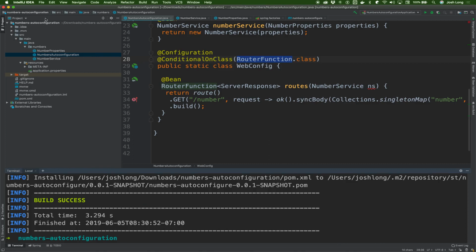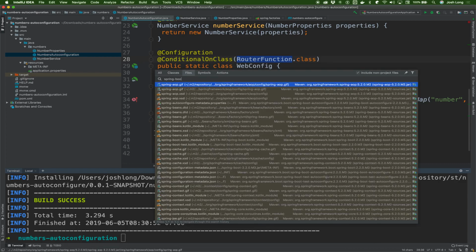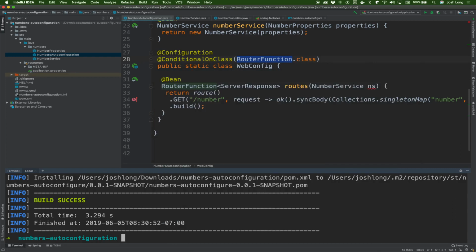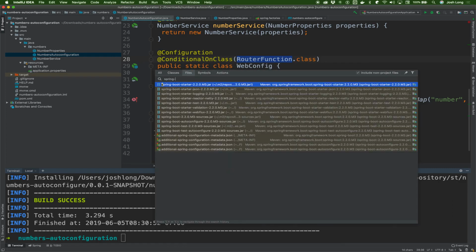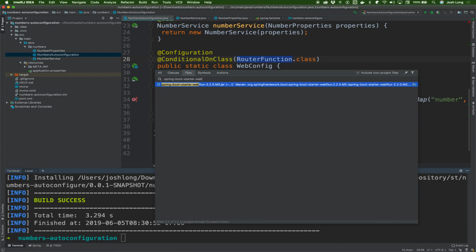So I've got an auto configuration dependency. You can create a starter dependency as well, and a starter dependency just brings in the things that you want to be able to activate certain bits of functionality. You can see that we do this in Spring Boot all the time. So we say Spring Boot, what's a good thing? Spring Boot Starter Web, right?